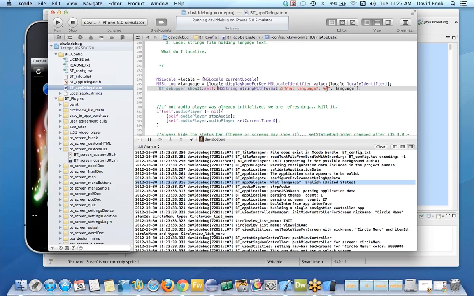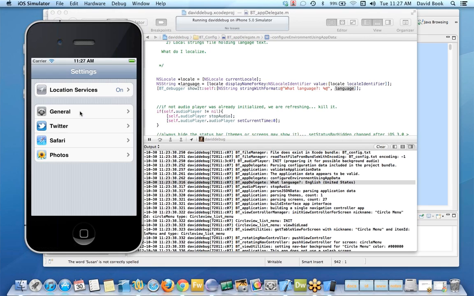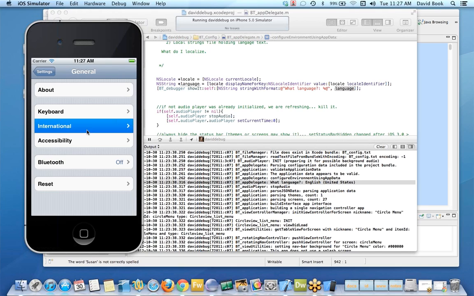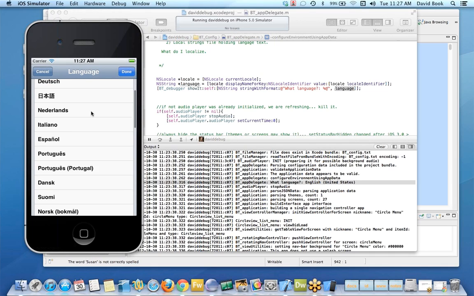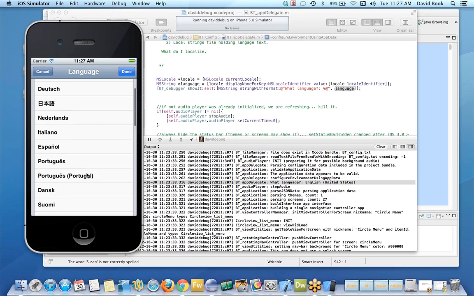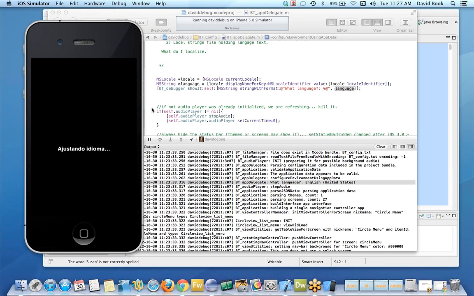And you'll see it says what language. And then I put the little %, which is a placeholder for this string here, the language. And so the formatter put the language there. And you can see in our console it says English United States. So for fun, what if I went to my settings in my simulator, and I went to General, and I went to International, and I chose Spanish, Italian, Dutch, English, Espanol, done, and I relaunched this application.